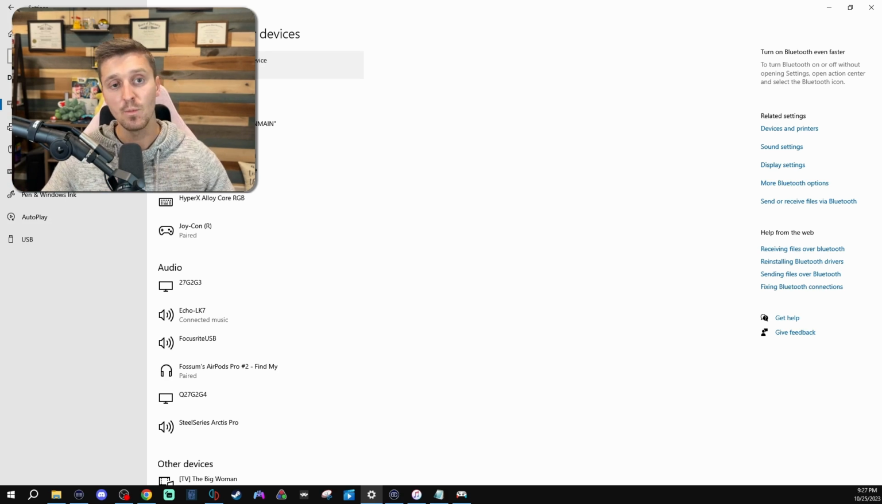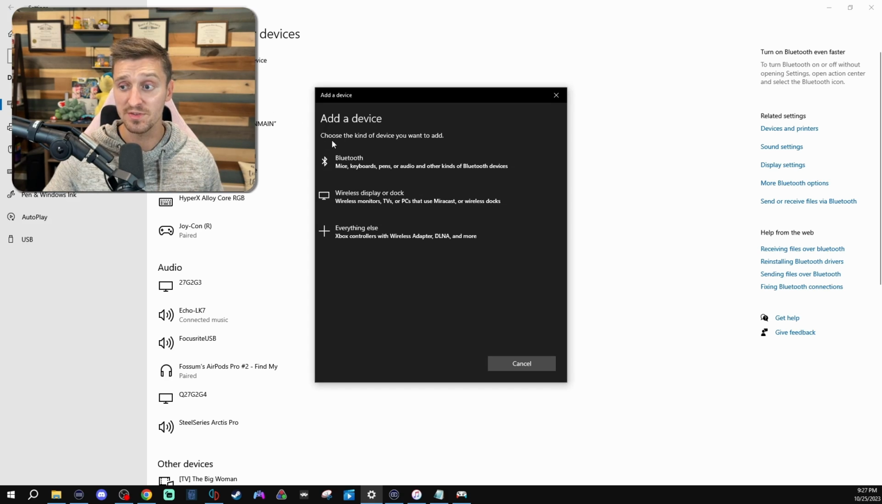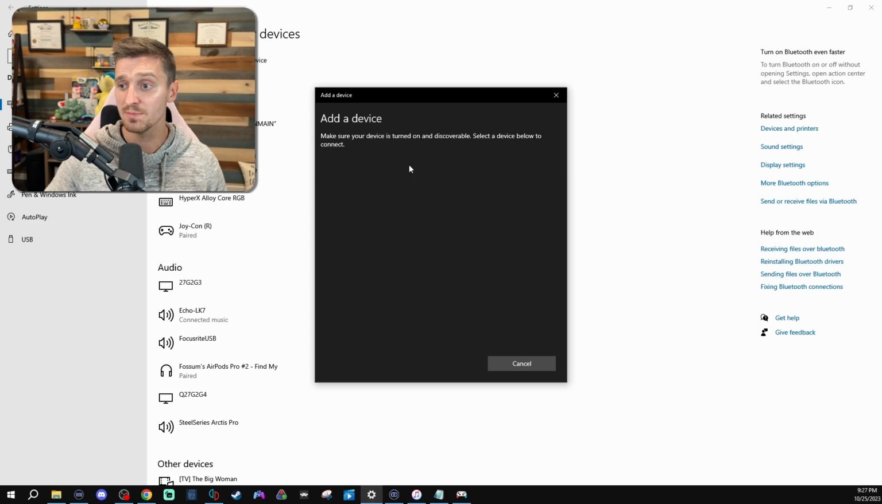From there, we will take our Joy-Con and click on the button that says add Bluetooth or other device. I've already connected one of my Joy-Cons, so you can see it does show here Joy-Con right is paired already. I'm gonna pair the left one here. So I'm gonna choose the Bluetooth option here. And then what we need to do is on the Joy-Con itself, you're gonna see this little button right here.